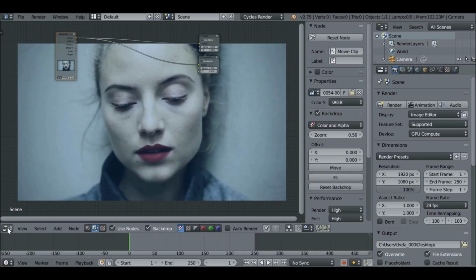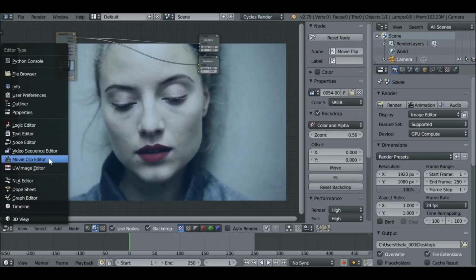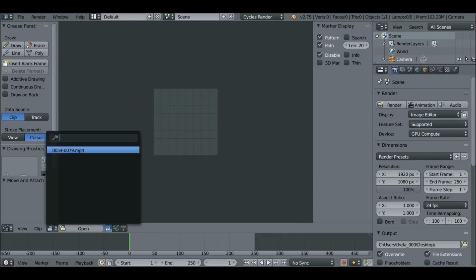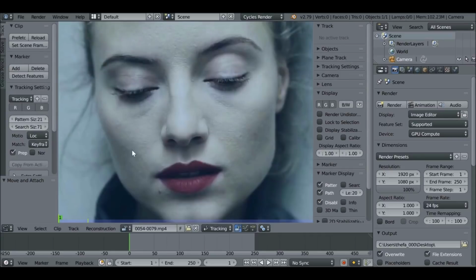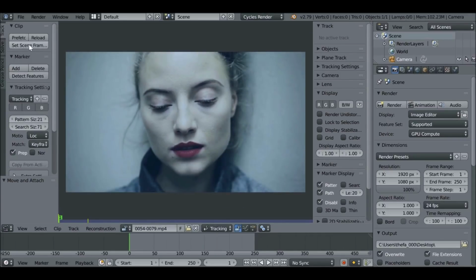So let's change this over from the node editor to the movie clip editor. Then we want to select this icon here and load in the movie clip. Now we can set scene frames, which will set the length of the timeline for us. So this is a very short clip, but this will work for any length. And then we would just want to hit prefetch, which will load in the clip.